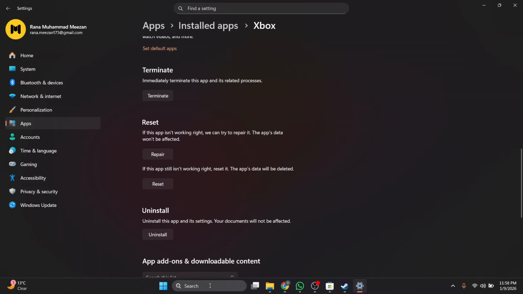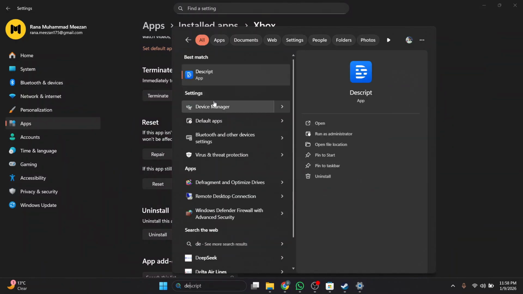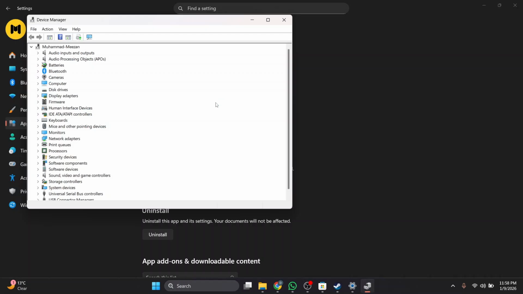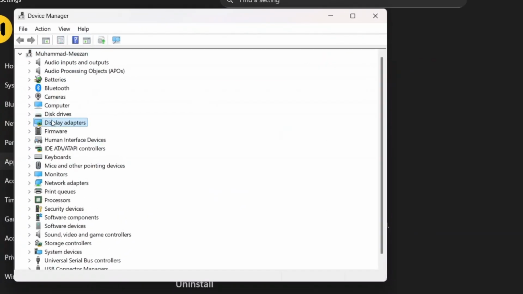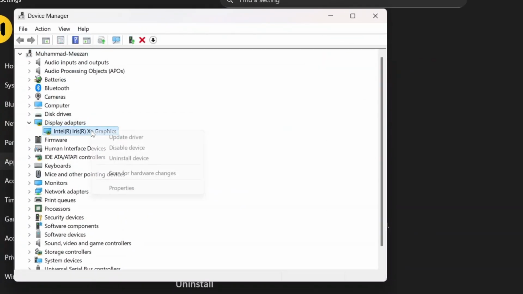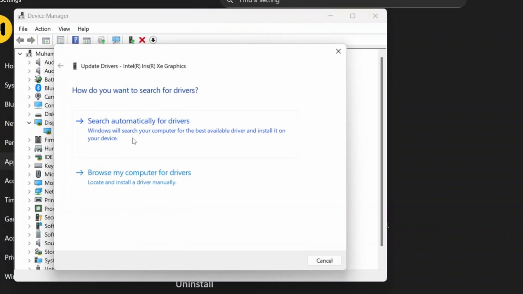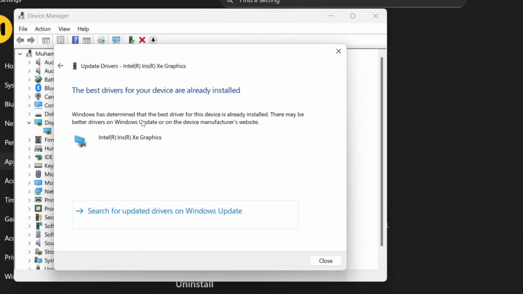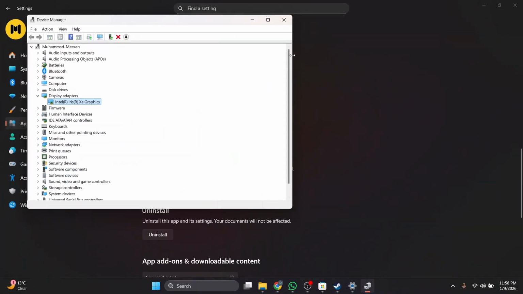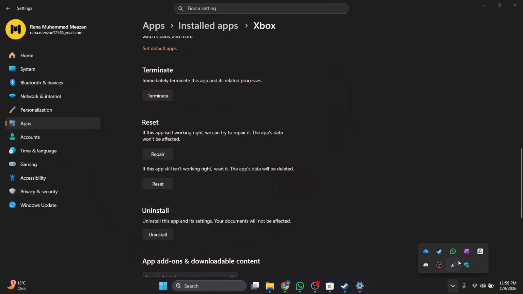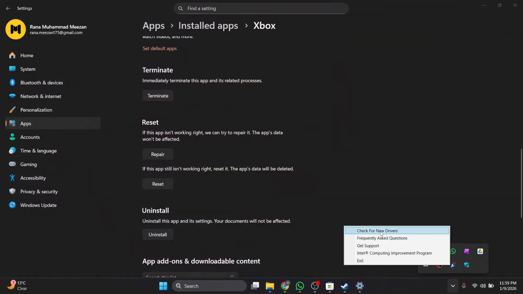Now, open Search once again and type Device Manager, then open it. Expand Display Adapters, find your graphics card, right-click on it, and select Update Driver. Choose Search automatically for drivers and allow Windows to install the best available version for your device. Once that's done, it's also a good idea to update your GPU drivers directly from the manufacturer's software and check for updates. Keeping GPU drivers fully updated is extremely important for preventing crash-related error codes.